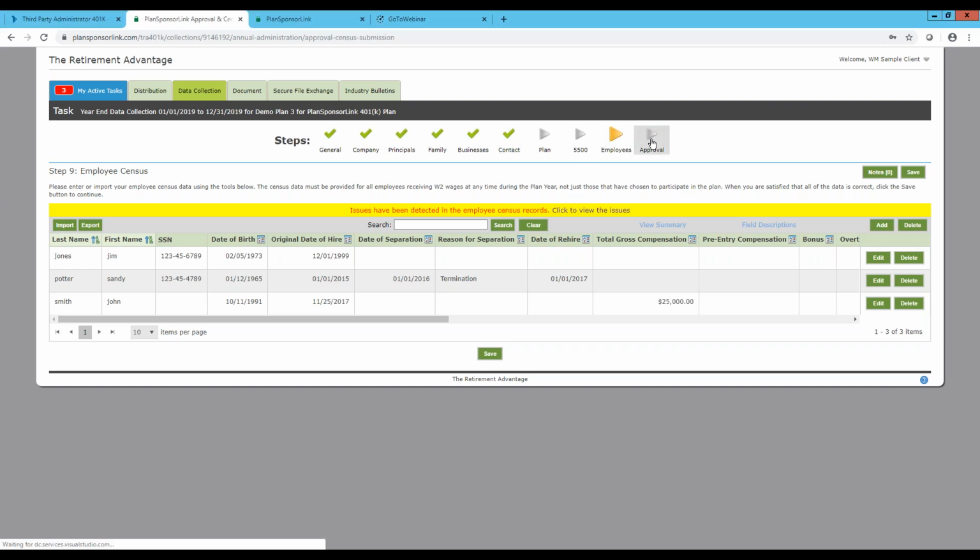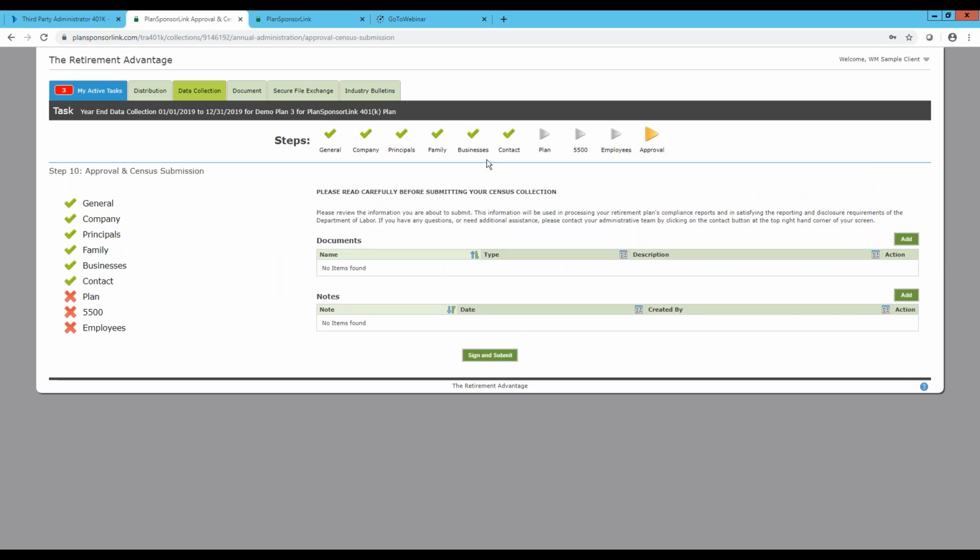On the final step, which is approval, you will see that all sections have been completed. That is indicated with green check marks on the left side. You will also be able to see if there have been any documents uploaded to the plan sponsor link or any notes added to this task. Once you are ready to approve and submit your information to TRA, please click the Sign and Submit button.